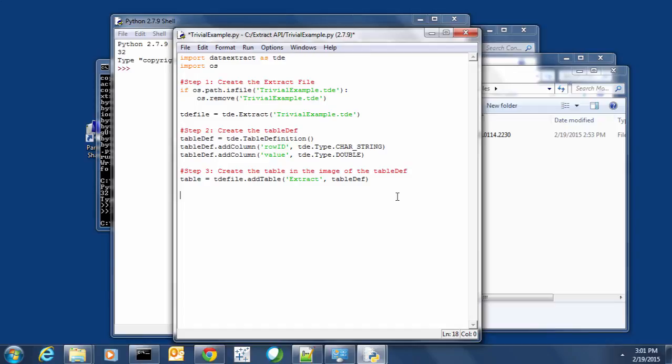So we've created essentially our skeleton of our extract at this point. It has a table. That table is defined by this table definition, which has two columns. And the last step would be to actually put data inside of that table.